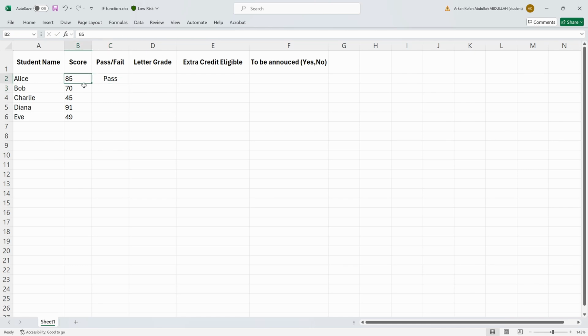You see 85 returns a pass. Now, let me drop this down. Great, 70 returns a pass, 45 returns a fail, 91 returns a pass, and 49 returns a fail. If I change this to 50, yeah, okay, great. So everything works perfectly fine here.